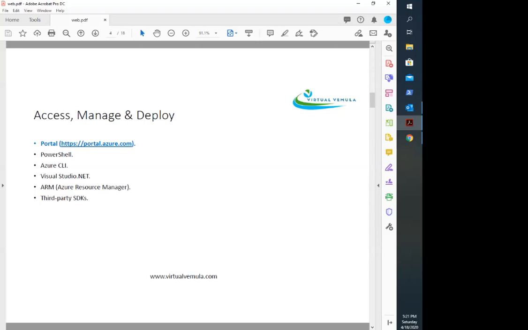Or you can also go with something called Azure CLI. There's a specific command line interface for Azure itself. Now, what is the difference between PowerShell and Azure CLI? That is also a shell, and of course, this is also a command line shell.